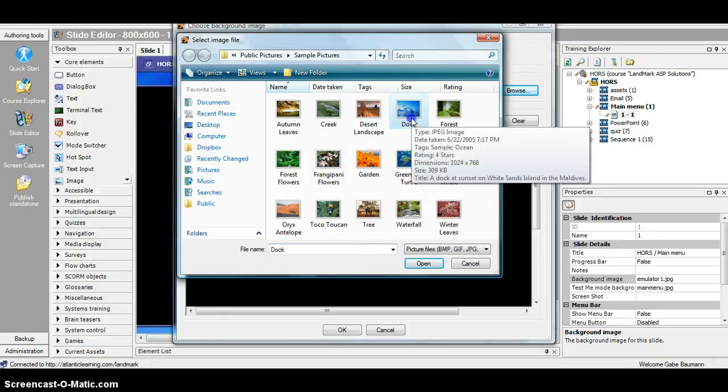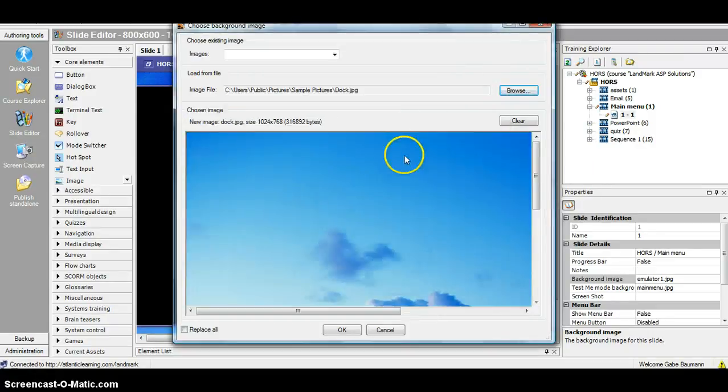When you click browse, you should have that image we sent over to you saved somewhere. I'm just going to use a sample one here. If I choose this image, it'll present it as the image to replace, and in the bottom left of that window, there's a replace all function. If you hit OK, it'll go through your whole course and replace all the background slides with the new background you selected.